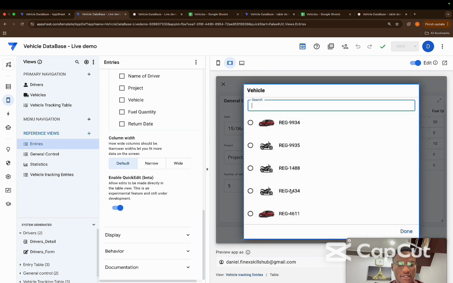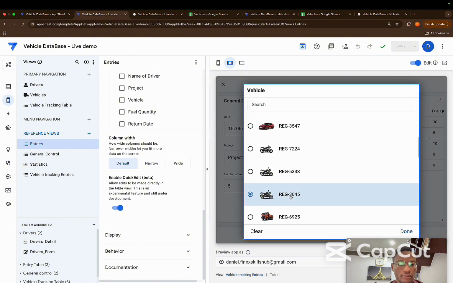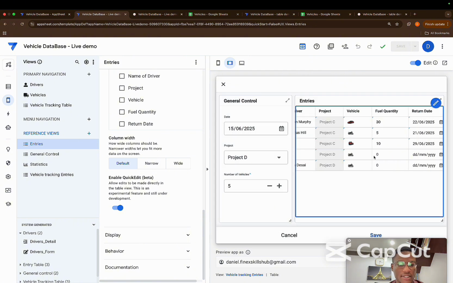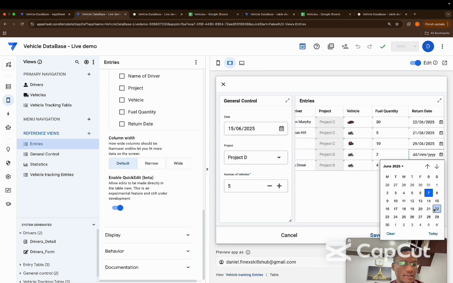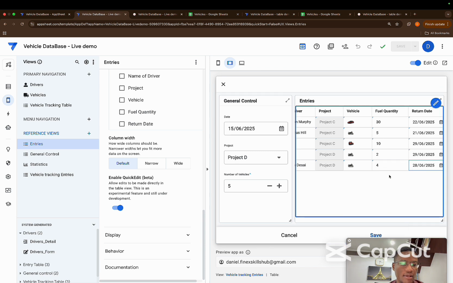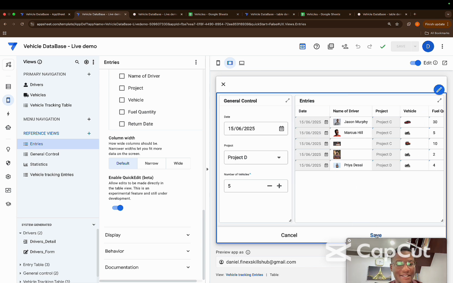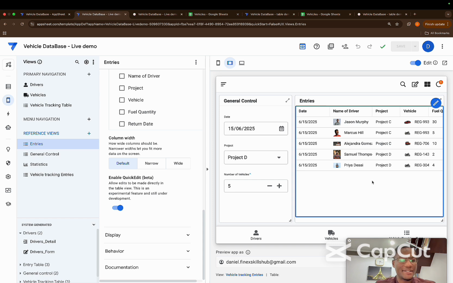And then we can just set their vehicles and then their quantity. So this one will say be 2, this one will say 4, right? And then you set their return dates, 29th, and then this is maybe 28th, right? So this is very handy, it's very helpful. So once you are done, all you need to do is click save, and the easy part is done.